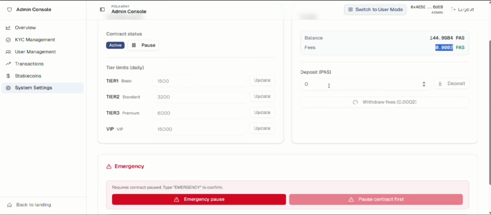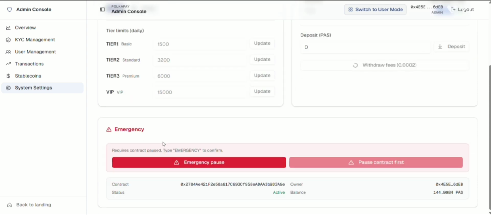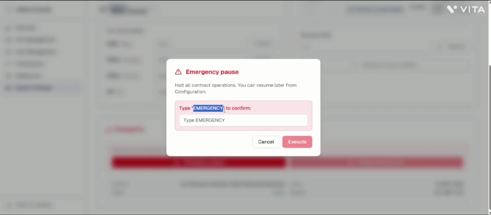Other than that, we have the emergency section, for example, in case of maintenance or all sorts of things. If we want to pause our platform, we can click on this emergency pause and type in "emergency" here to confirm and pause our platform for maintenance work.